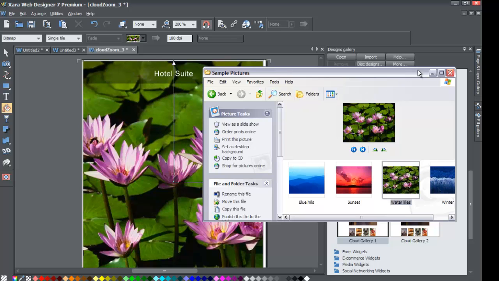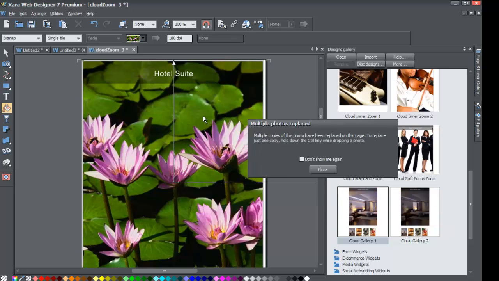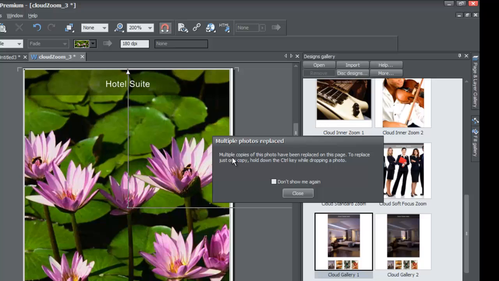You'll see that it replaced that particular image. It brings up a prompt that says, multiple copies of this photo have been replaced on this page. To replace just one copy, hold down the control key while dropping a photo. Well, this really isn't an issue. You don't want to hold down the control key because we're doing a specific type of widget where it requires two photos to be replaced. If I were you, I would click on Don't Show Me Again for this particular instance, and then close that window by clicking on the Close button.